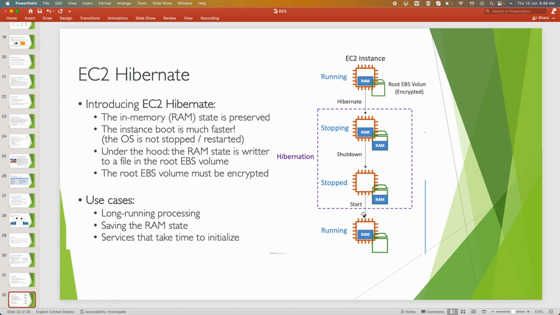And when you start the instance, it will take the data which is in this file in the EBS volume, write it again to the EC2 instance, and start. So whichever state you stopped the instance in, you will get the same state again when you start the instance. Okay, so to enable Hibernate on an EC2 instance, you need to have a root EBS volume, and the root EBS volume must also be encrypted.